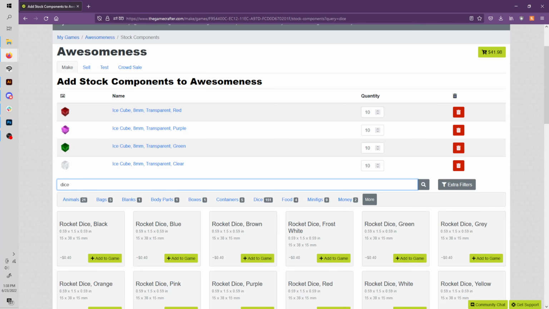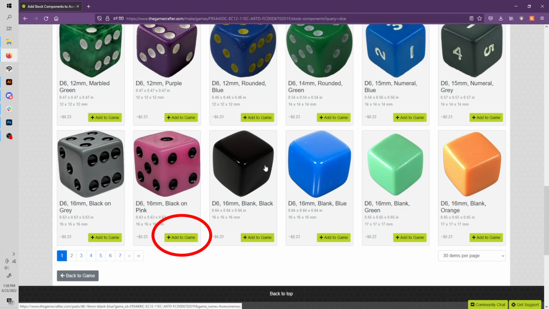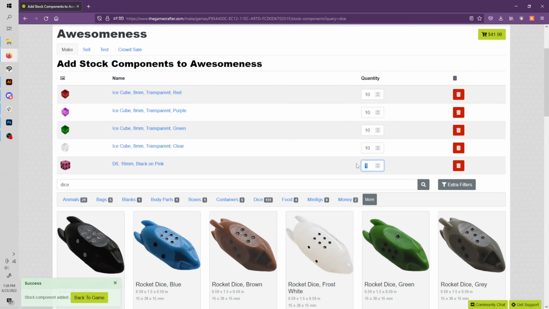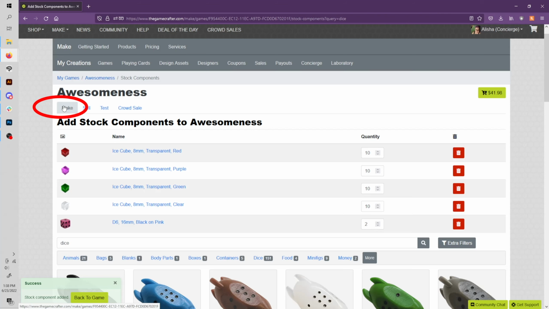I'm going to go ahead and add some dice as well. I'm going to add these 16mm pinks. I want 2. Go ahead and click Make when you're done.